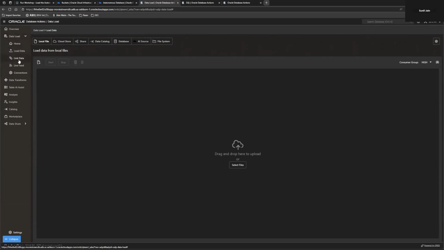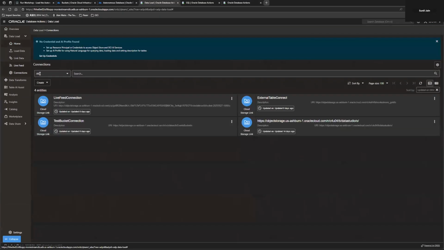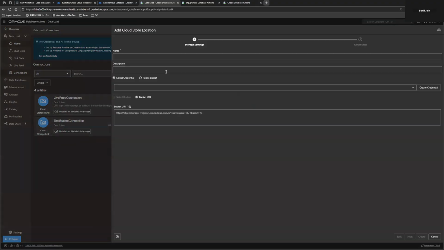and now in data load, we'll go here, click connections, and we'll click create new cloud store location. So select credential, bucket URI.